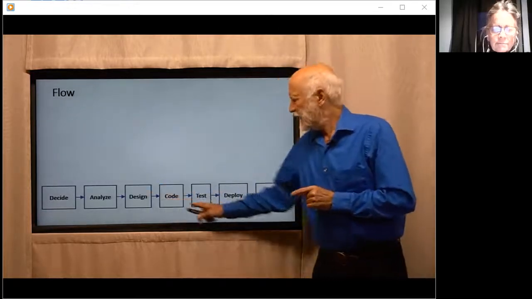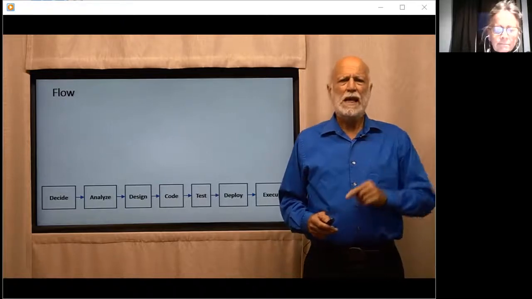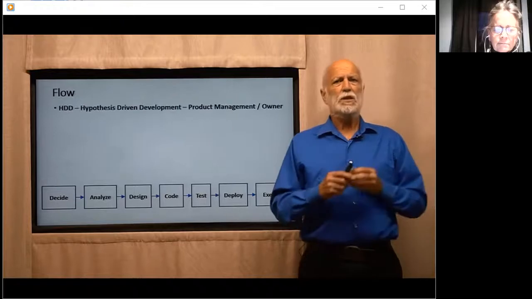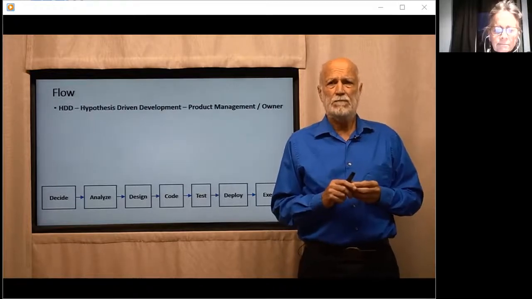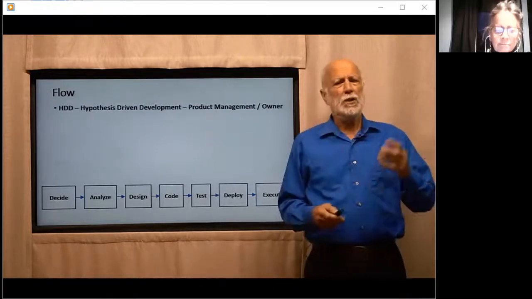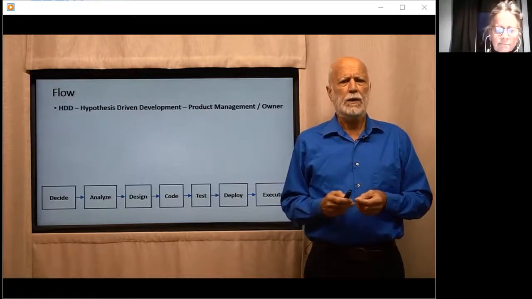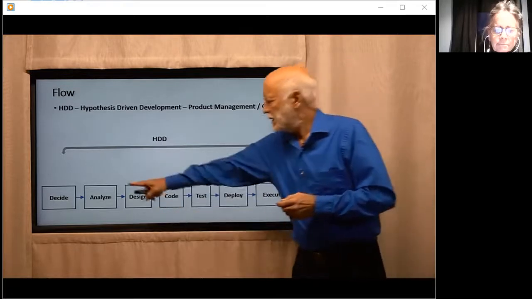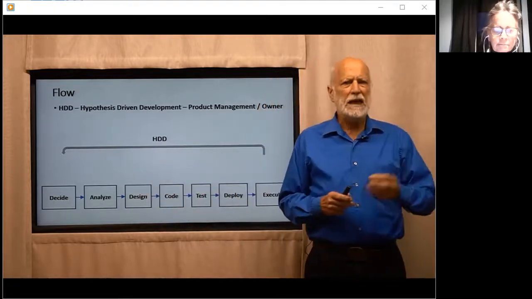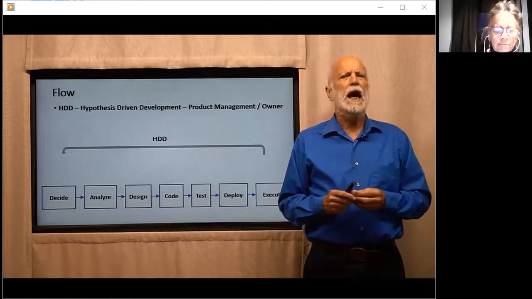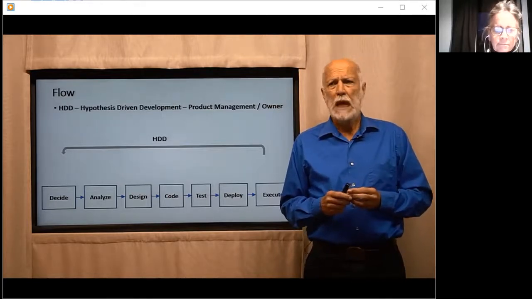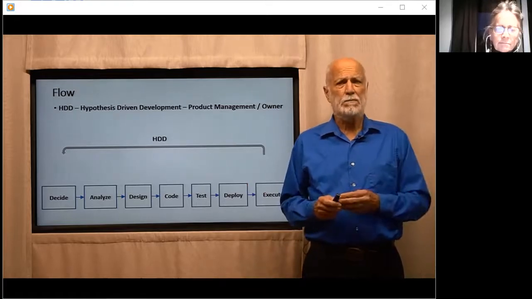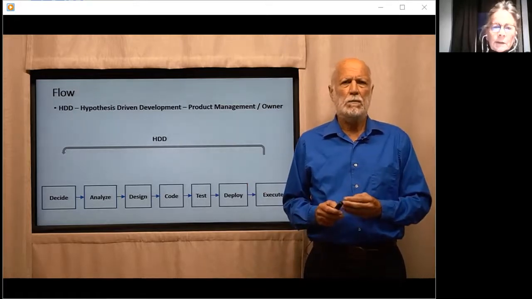So let's take a look at the flow here. Decide, analyze, test, code, and so forth. We have 3 different processes that are going on. The first is hypothesis-driven development. And that's what the product manager and the owner get together and do. And the cycle for it is at the time you're going to decide to do something, you create a hypothesis, a test for it. And we'll be doing the testing in production. And we'll see that in a little more detail.